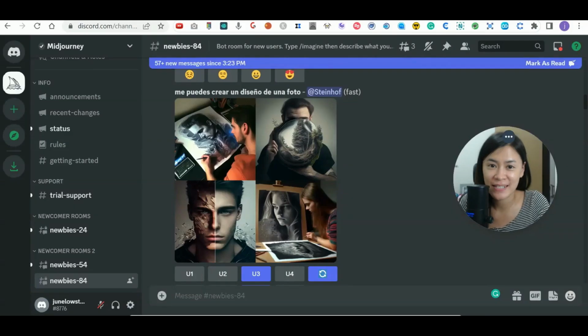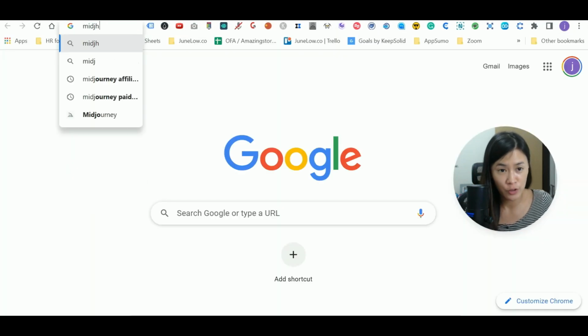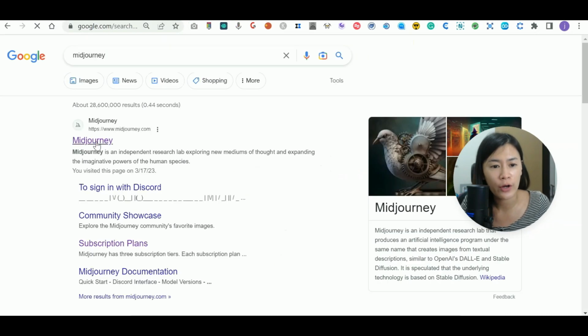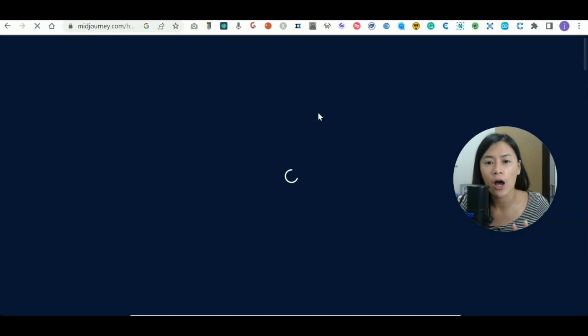So recently I just discovered this super amazing AI creation tool that is absolutely free to use. It is called Midjourney. If you want to use Midjourney, all you have to do is just go to Google, right? Midjourney. Okay, and as you Google and go there, you'll realize that they will actually ask you to sign in to Discord. So basically the entire module is actually available in Discord.